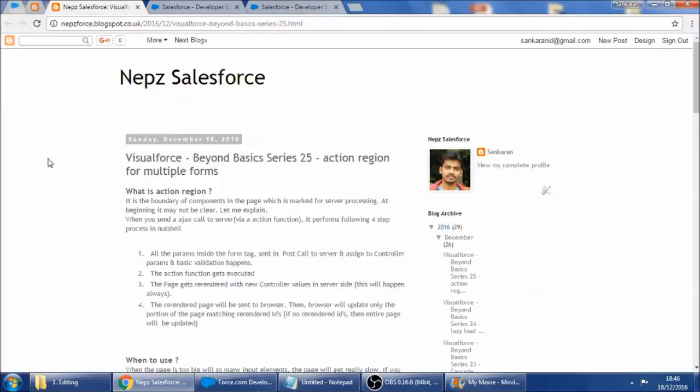So you shouldn't use multiple forms just to avoid sending all the fields to the server. But Salesforce offers another way to get a similar effect, using a different tag called action region. Before getting into what that is and its advantage, let's see what happens when you do an AJAX call. When I say AJAX call, it means that you click a button or click a link or call an AJAX function through JavaScript. What happens is it goes through these four steps.